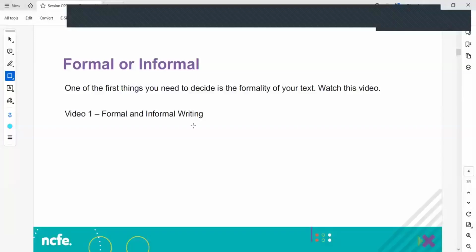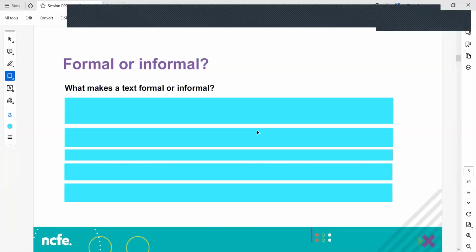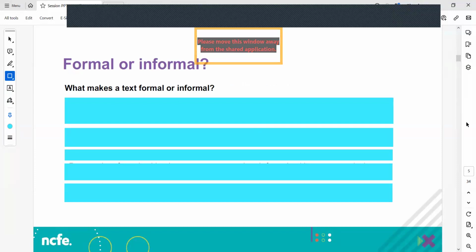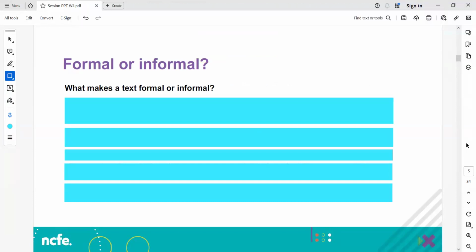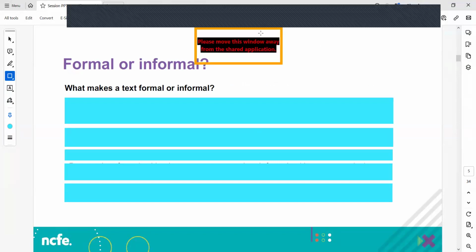Okay, any questions about what you've heard in the video? Okay. So formal or informal, what makes a text formal or informal? Have you got any ideas that you can share with me? What would make a text formal or informal? So anything you remember from the video? Right, let's have a look together then.